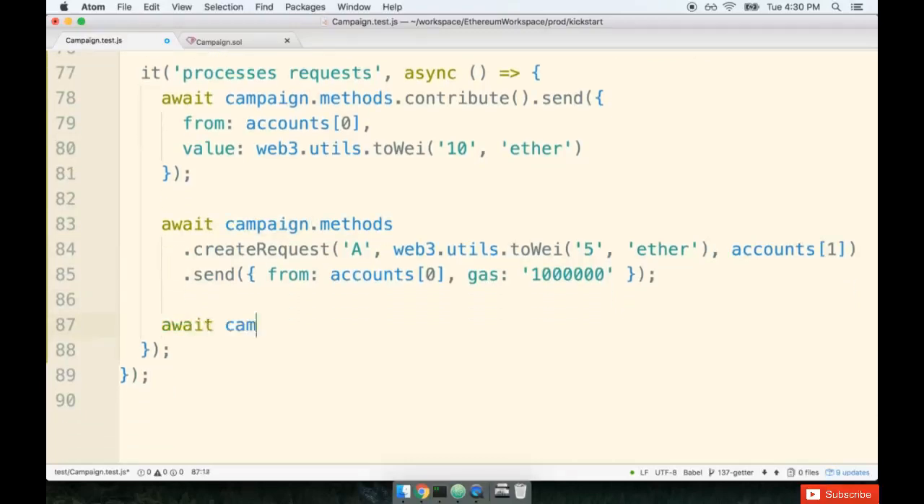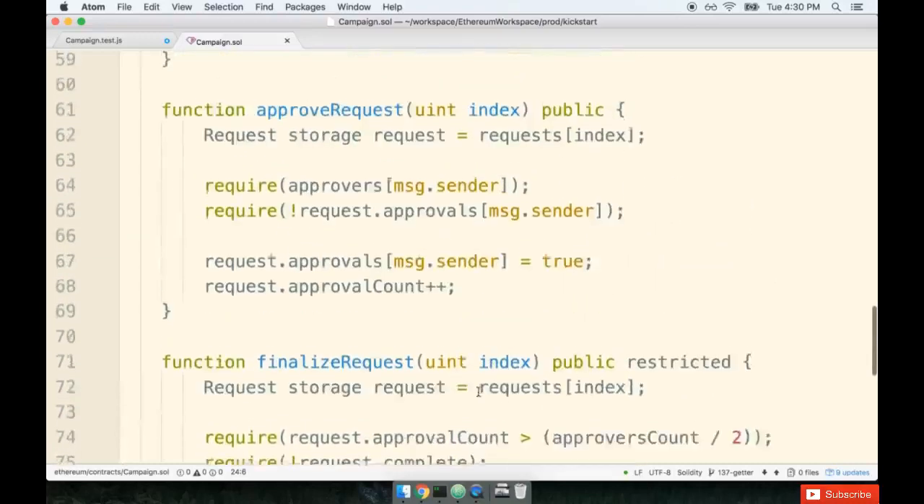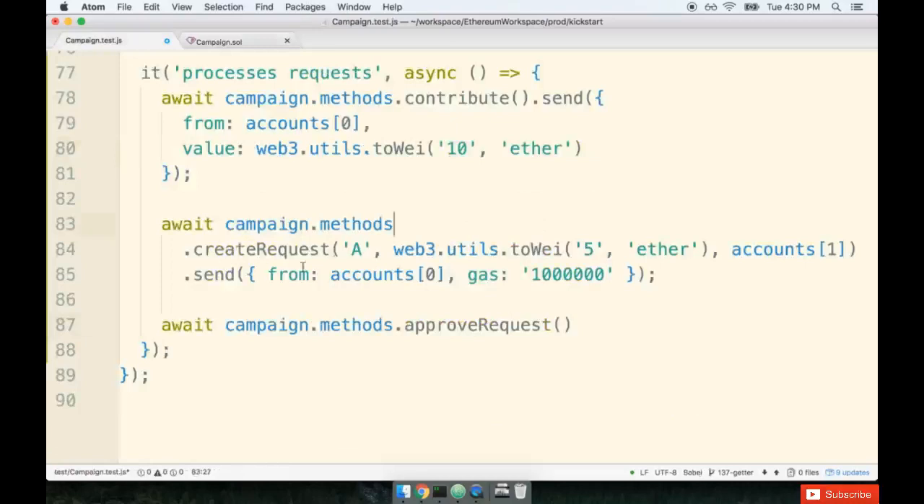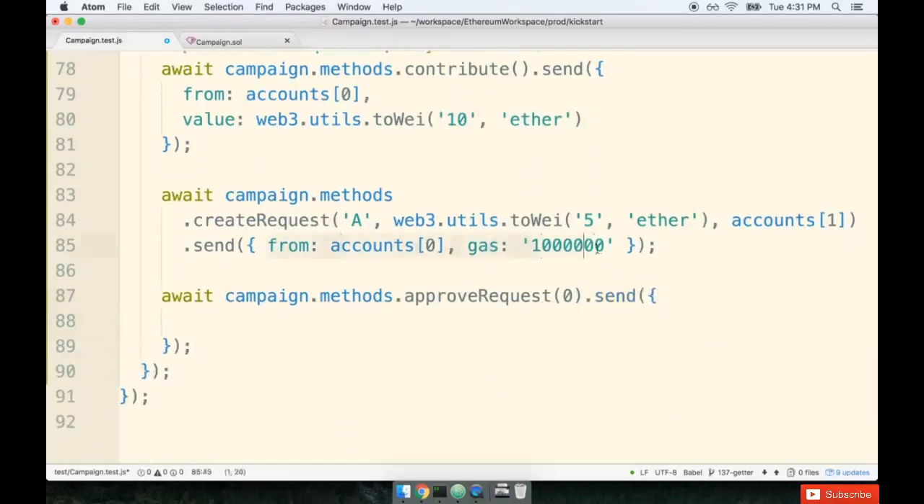We'll say await campaign.methods.approveRequest. Remember, that was a function that we spent a pretty good amount of time on. Here's the function right here. So we call approveRequest, and we specify the index of the request that we want to approve. In this case, we've only created one request, and that request must be at index 0. And then, of course, we'll send this with this very repetitive statement. So we'll say from accounts at 0 and a gas of 1 million again.